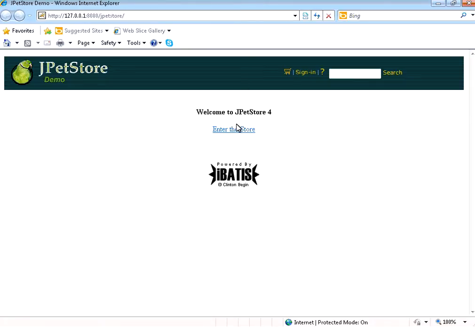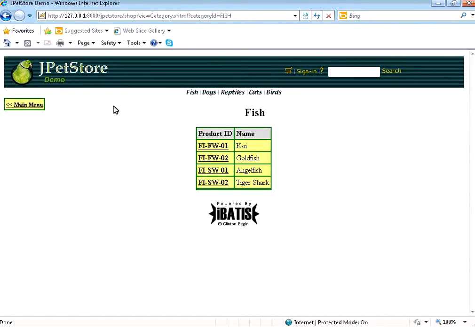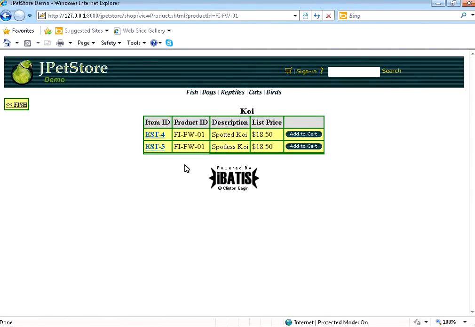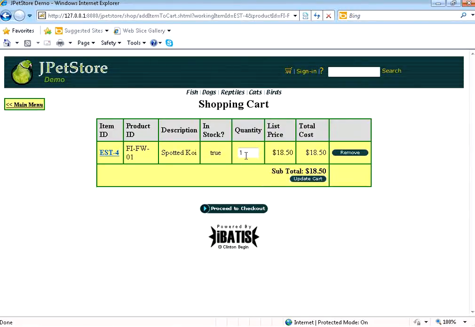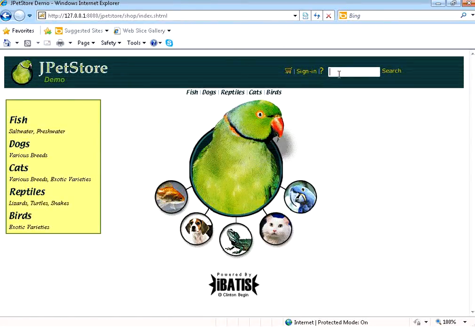This is a typical e-commerce application for pets. A user can go to the home page, then he enters the store. It shows different categories. Assume a user clicks on fish, and fish is the category. Within that, there are multiple products like koi, goldfish, angelfish, shark, etc. Now the user chooses koi category or the product. Within that, there are two items, EST 4 and 5, spotted koi and spotless koi. And this user can add this to the cart. This user can also update the cart, and can also remove the item from the cart. All these are possible.